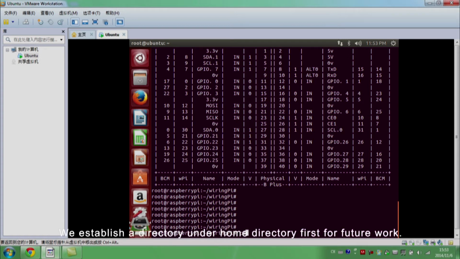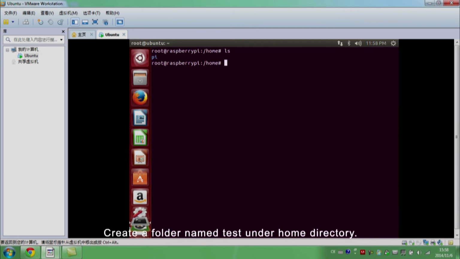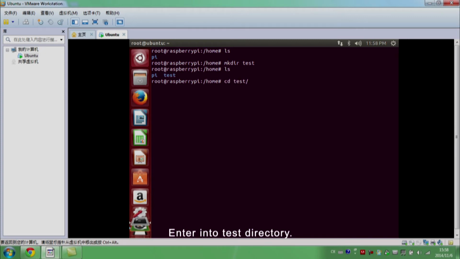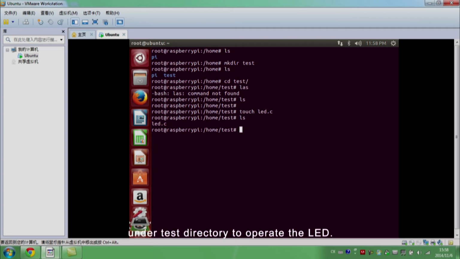We establish a directory in the home directory first for future work. A folder named test in the home directory. Enter into the test directory. Create a C file. Here we name it led.c in the test directory to operate the LED. Use vim to open this led.c file to edit it.